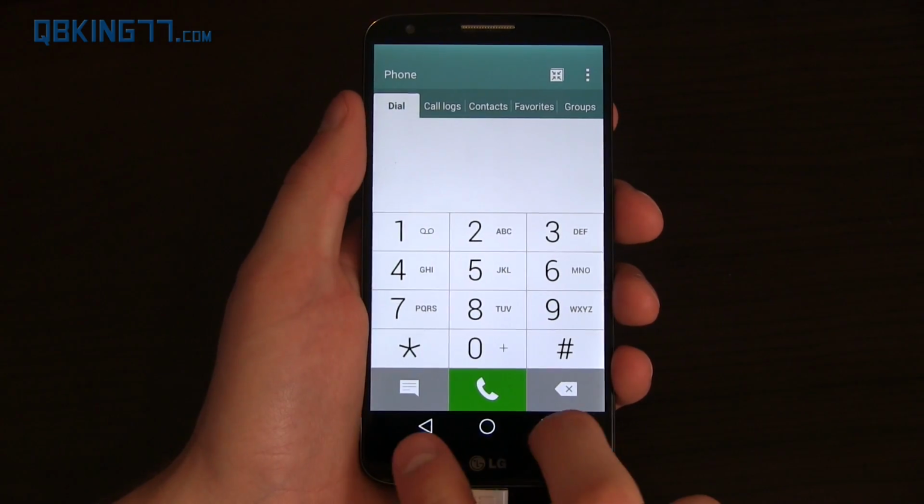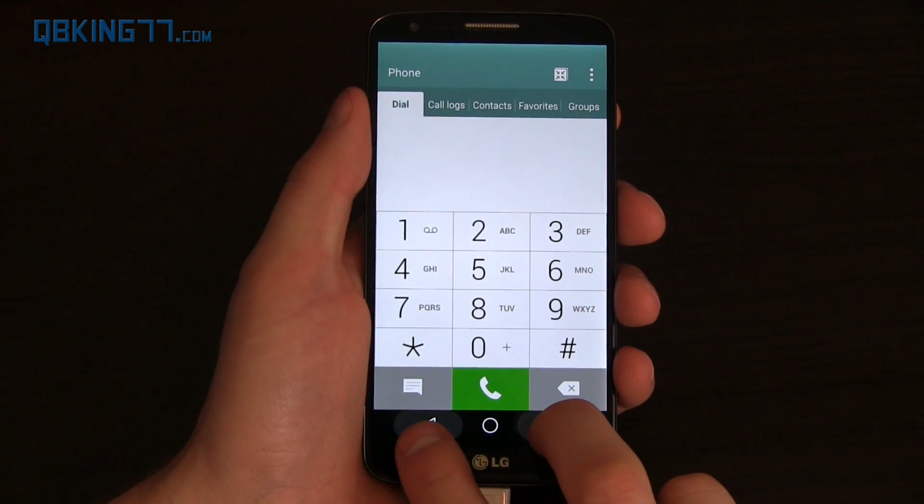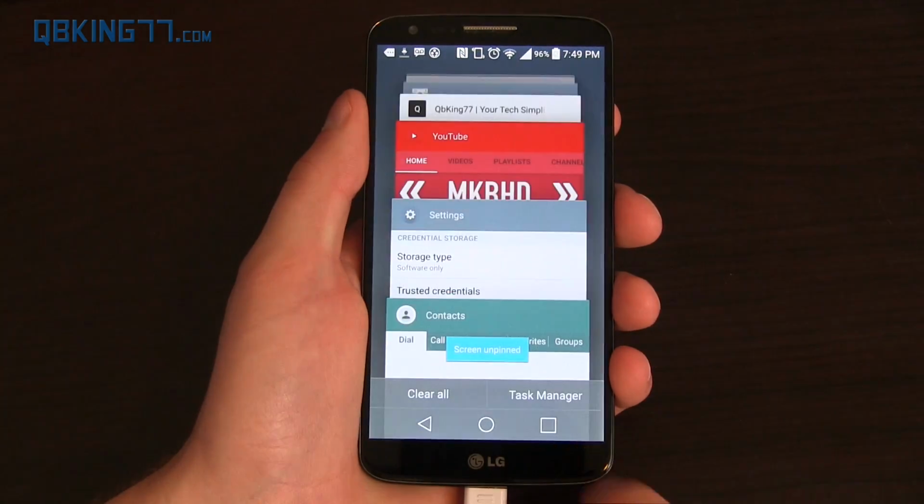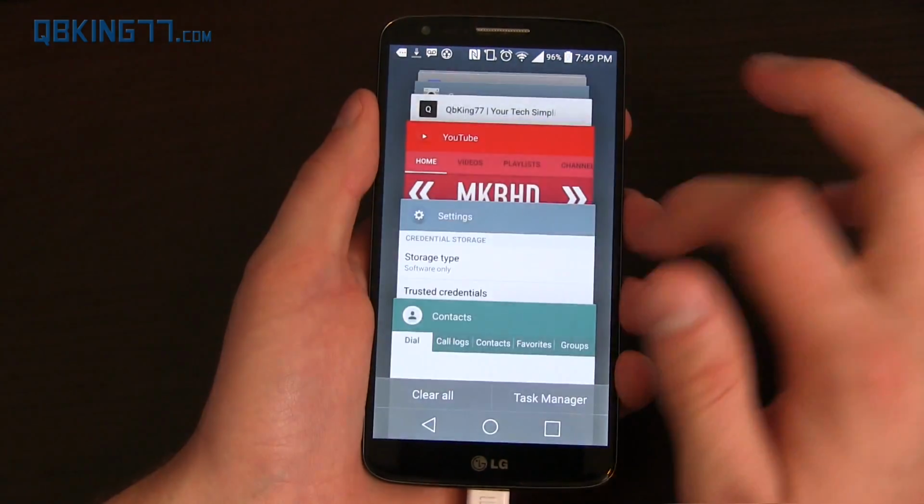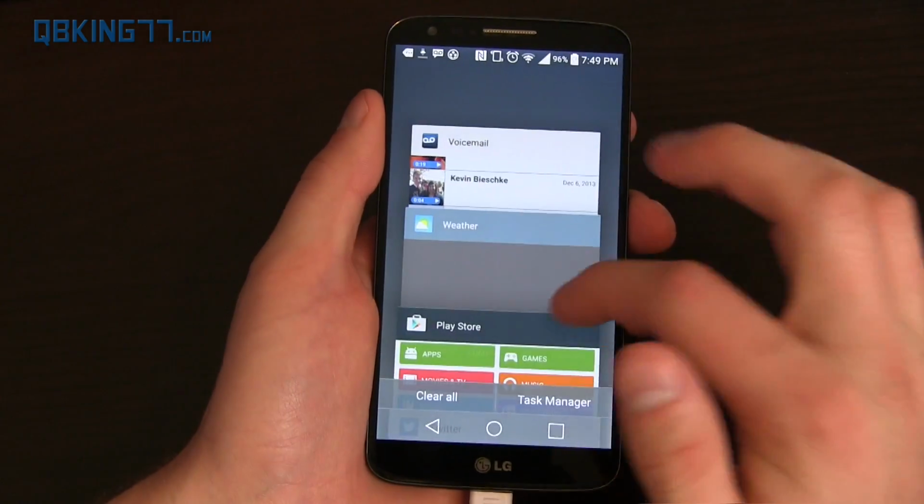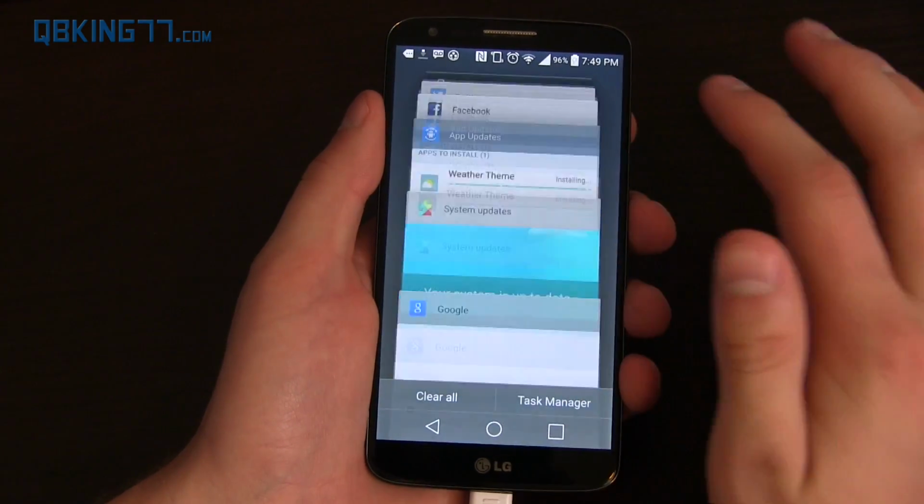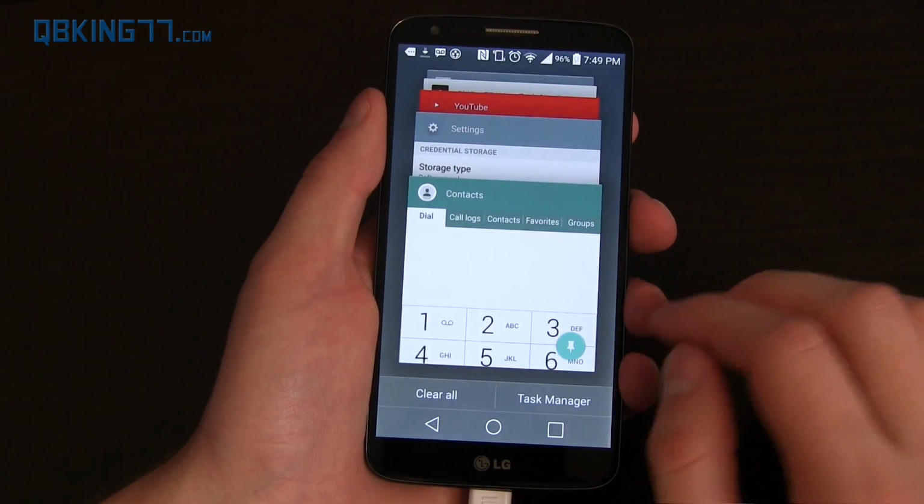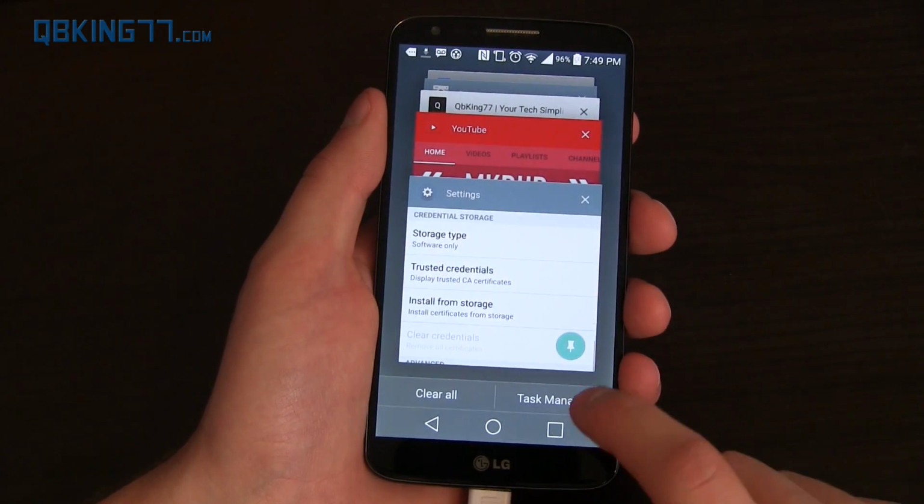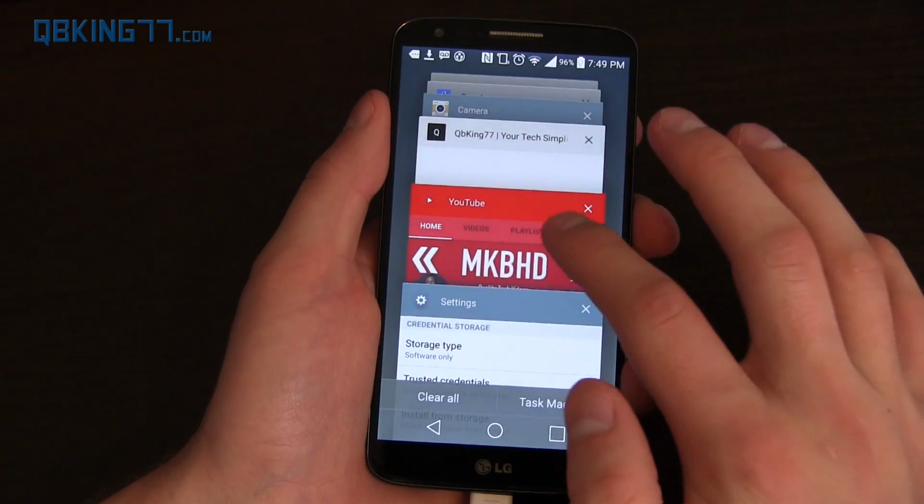If you actually want to get out of it, it's not crazy secure, but you press and hold the back and then the recent apps button, and then it is unpinned. You can go home and you're good to go. You also notice here's the recent apps screen, which is pretty neat. Works pretty well. It seems very smooth. Swiping things away, you'll get rid of them. You have a task manager and you can clear all as well.